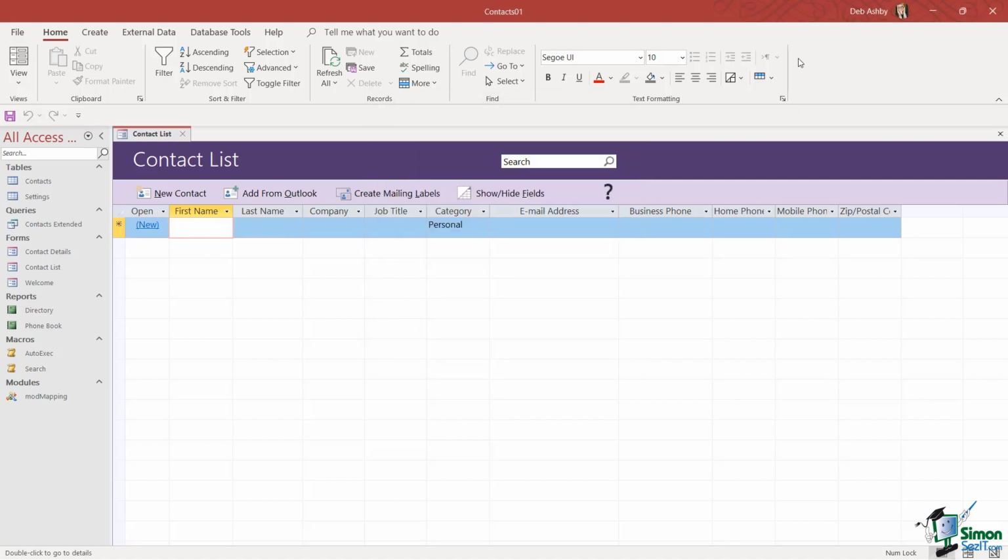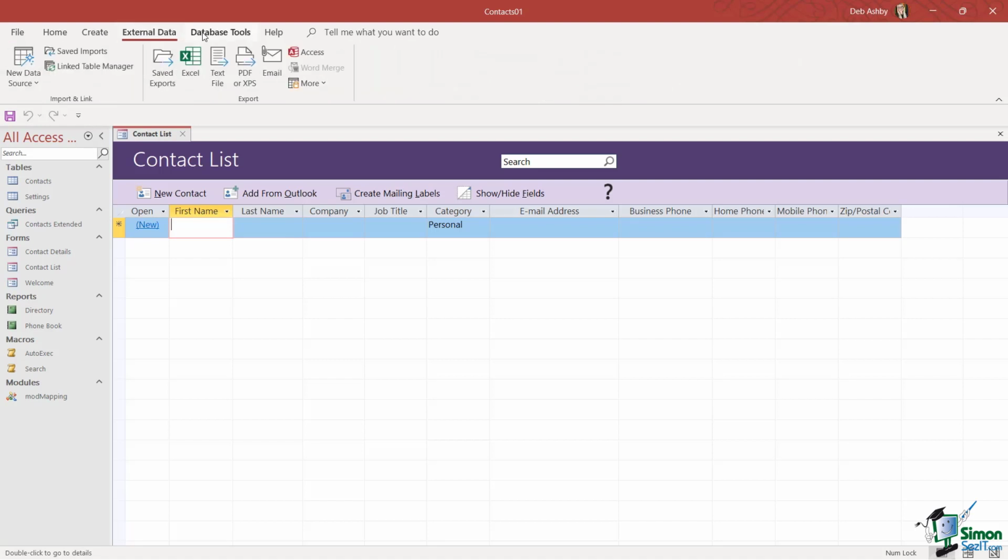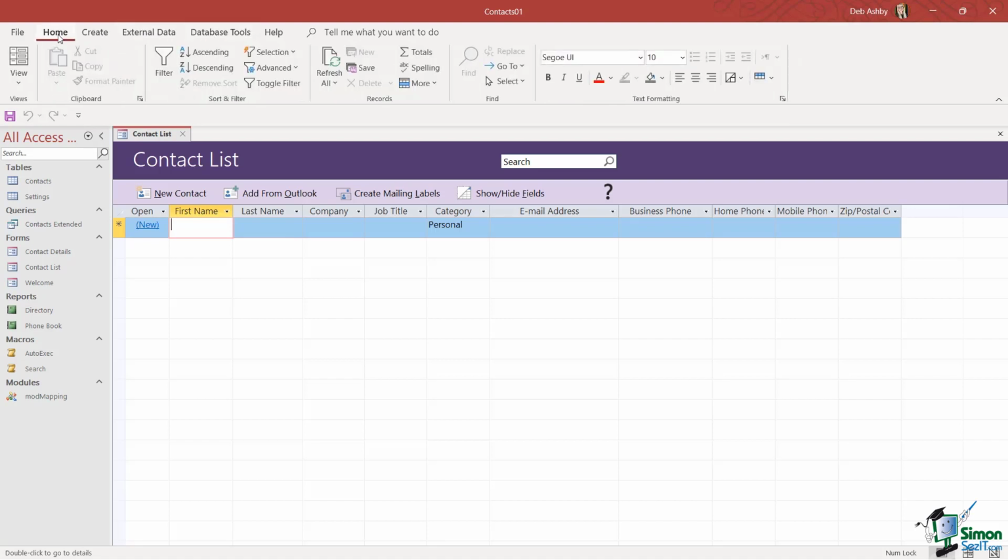Another thing that we have that you can't see at the moment is something called contextual ribbons. These are ribbons, much like the ribbons you can see up here, but they only appear when they're needed. And you're going to see a lot of examples of this as we work through this course. So I'll speak more about that when we get to a contextual ribbon.